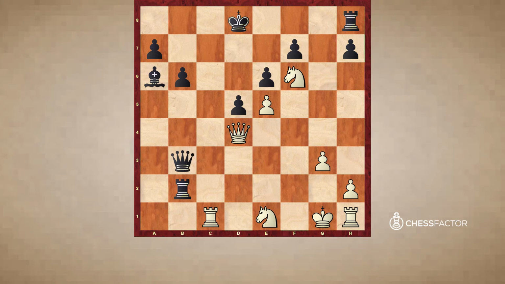Now, white here actually plays a tactic that is based not only on the discovered attack, but also based on the vulnerability of this rook on b2. He plays the move knight takes d5. Now the point is that if black captures this knight, then white will take the rook on b2, and he will have won a lot of material. And so black had no real choice but to capture on d5 with the pawn. And now we see the point.